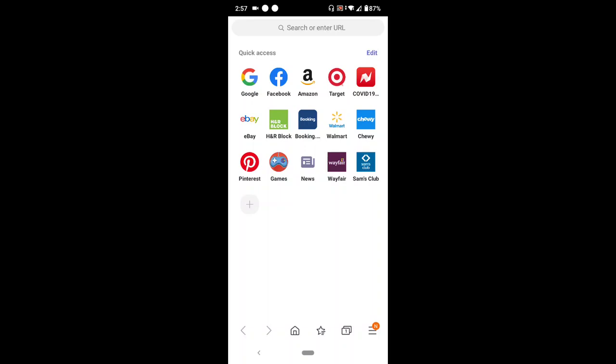Today we are going to be learning how to disable notification on the Samsung Internet Browser for Android. So to disable notification, launch the Samsung Internet Browser.